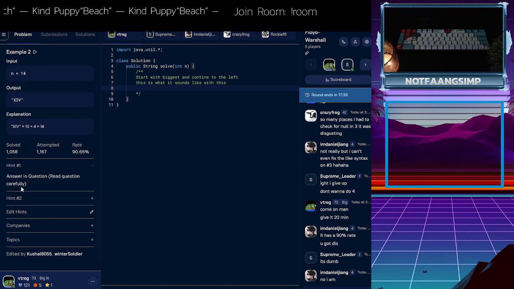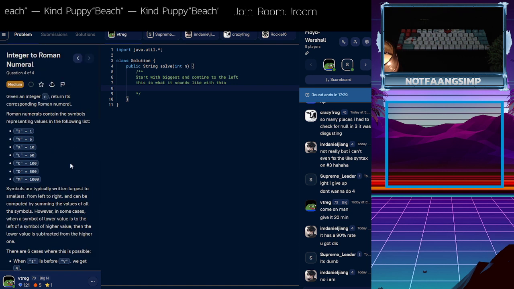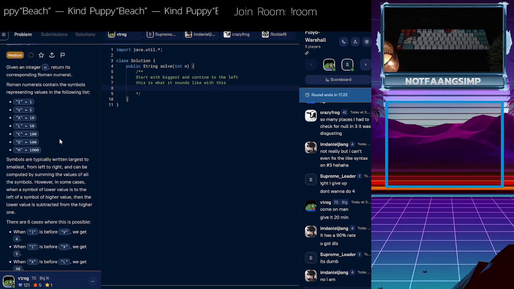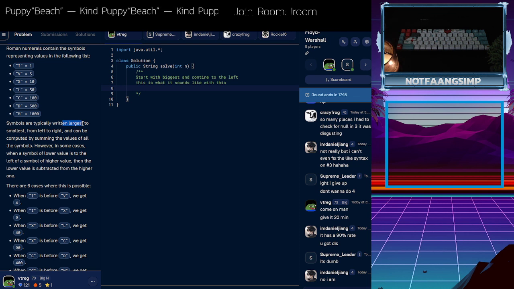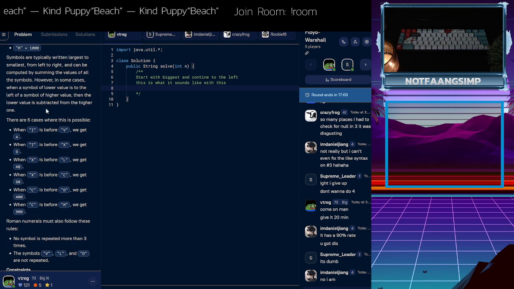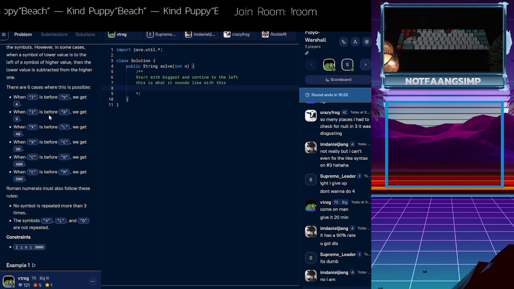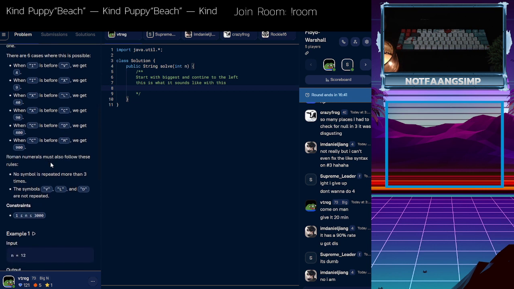So, back to this question. Answer is in the question. Read carefully. Okay. Return its corresponding Roman numeral. So Roman numerals contain the symbols representing the values. They are written largest to smallest from left to right, and can be computed by summing the value of all the symbols. However, in some cases, when a symbol of lower value is to the left of a higher value symbol, then the lower value is subtracted from the higher one. So I before V we get 4, I before X, X before L, C before D, C before M. No symbol is repeated more than 3 times.